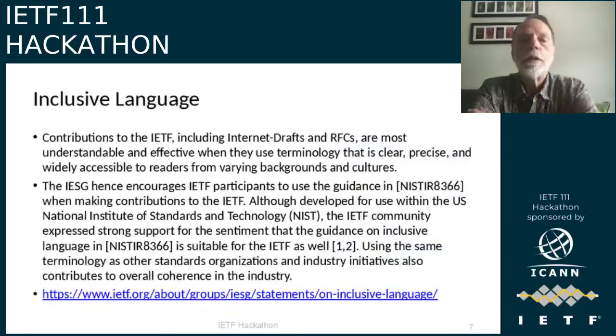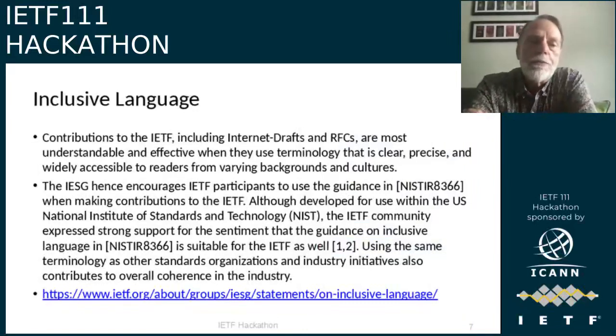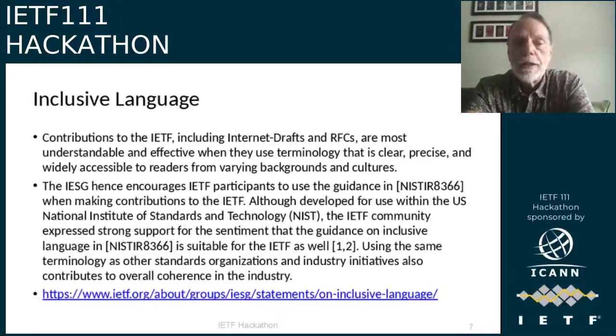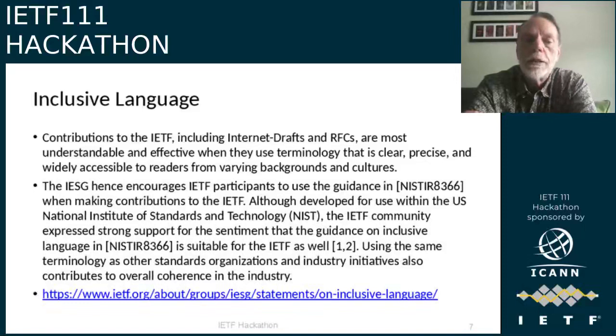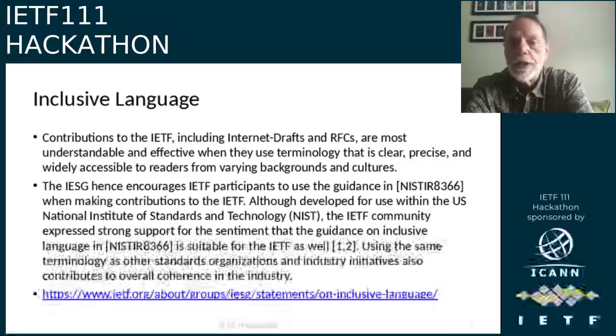Here's a new slide. We are making a big push in the IETF for inclusive language. Contributions to the IETF, including internet drafts and RFCs, are best when the terminology they use is clear and precise and widely accessible to readers from varying backgrounds and cultures. So this statement says the IESG hence encourages IETF participants to use the guidance that NIST has provided when making contributions to the IETF. Although that guidance was developed for use within the US National Institute of Standards and Technology, the IETF community expressed strong support for the sentiment that the guidance on inclusive language in that document is suitable for the IETF as well.